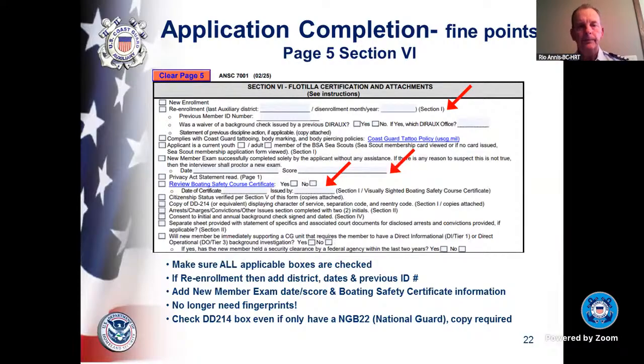Page 5. So we want to check whatever boxes are appropriate. Obviously, if this is new employment, you'll check that. If it is a re-enrollment, you'll check that box, but then you'll need to add some extra information about where they were previously enrolled. Do you have their ID number? It is possible you can find it in Aux Data 2. Want to make sure pretty much all of these are completed.